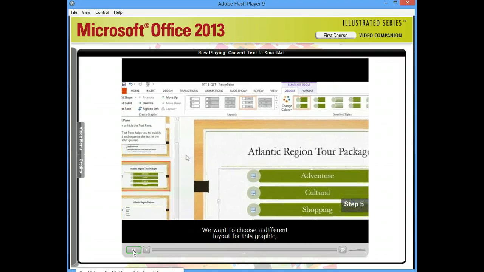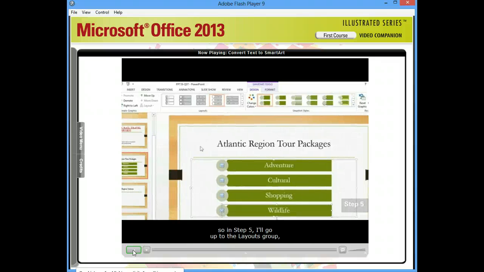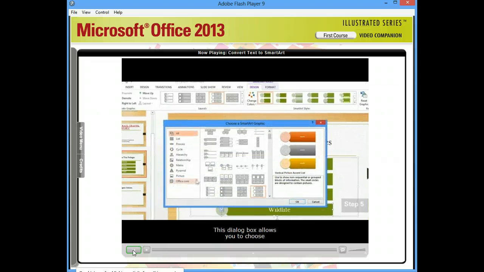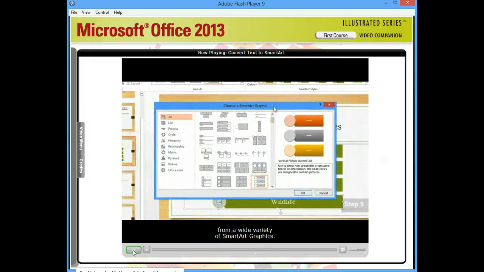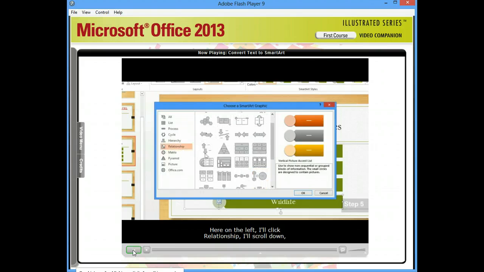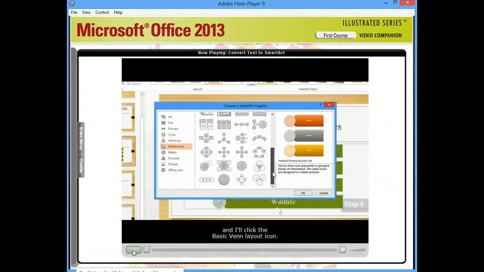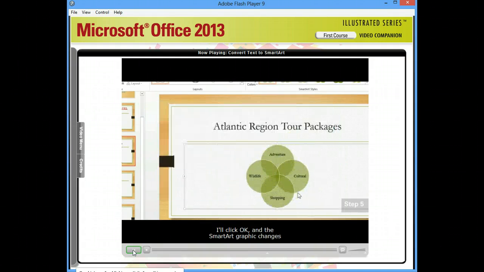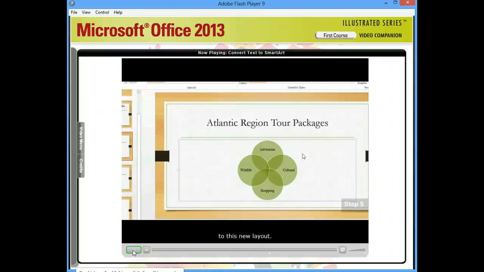We want to choose a different layout for this graphic, so in step 5, I'll go up to the Layouts group, I'll click the More button, and at the bottom, I'll click More Layouts. This dialog box allows you to choose from a wide variety of SmartArt graphics. Here on the left, I'll click Relationship, I'll scroll down, and I'll click the Basic Venn Layout icon. I'll click OK, and the SmartArt graphic changes to this new layout.